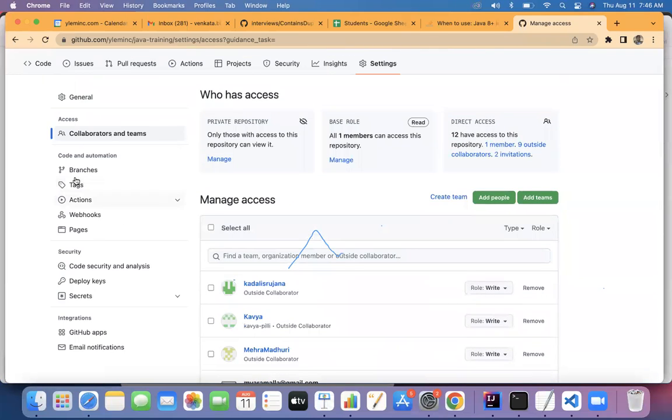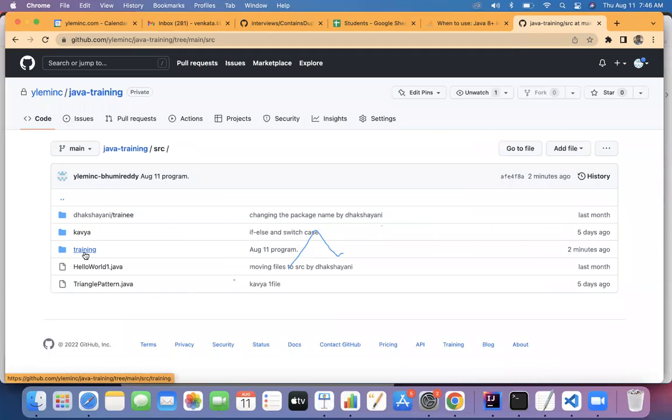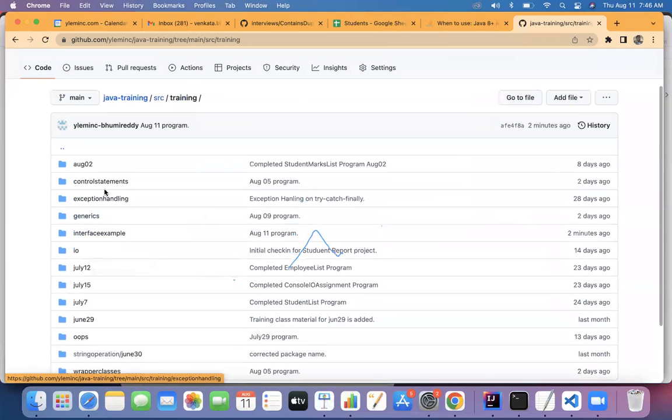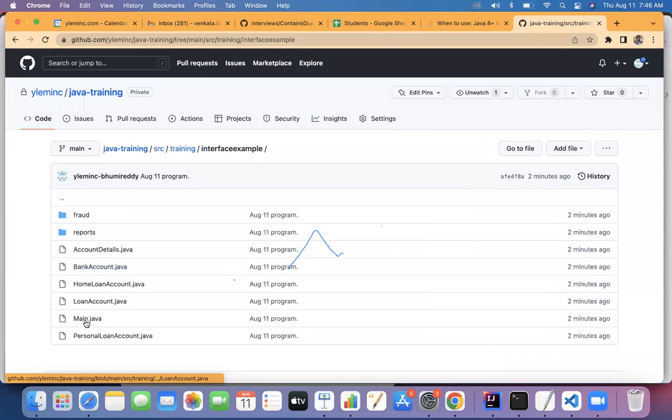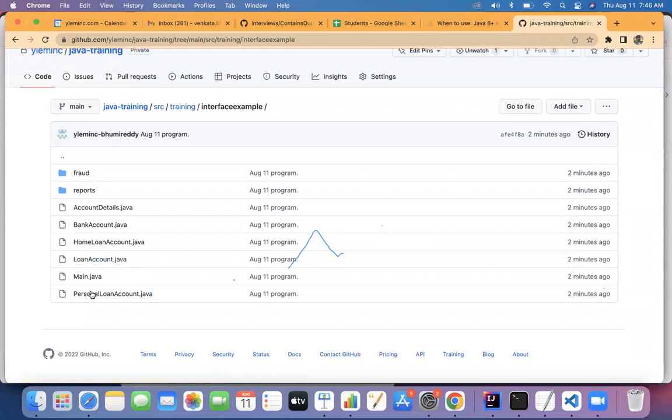You will have access to this GitHub code. So here is our code. You can go over SRC. Today's program is there in training. You can see where we did it. Today we learned about the interface example. So you can also look at the comments to see where it is coming from, and go ahead and look at today's program details. I'll try to give maximum comments in the code, but sometimes I might not have comments also.